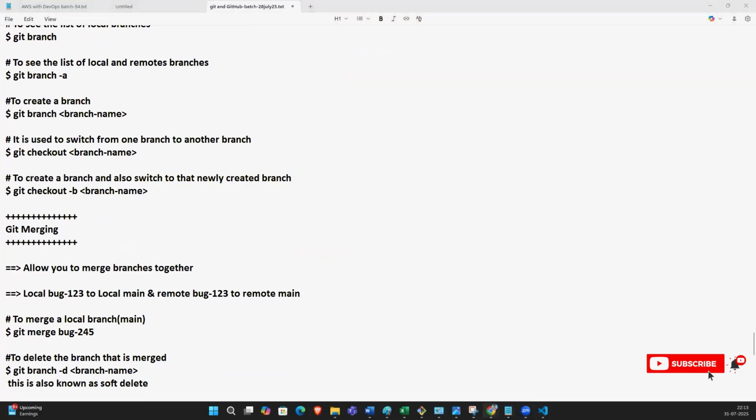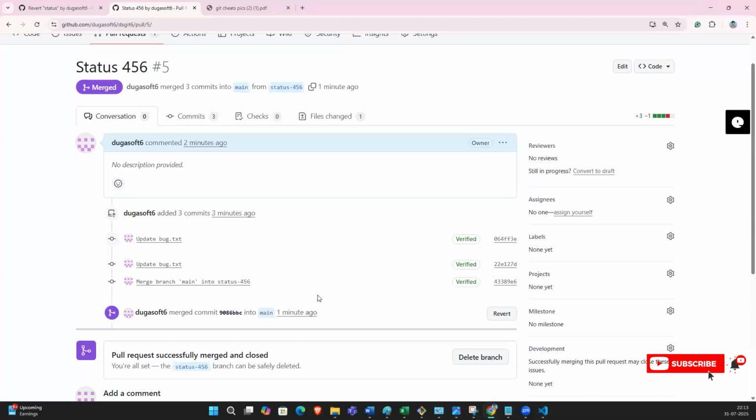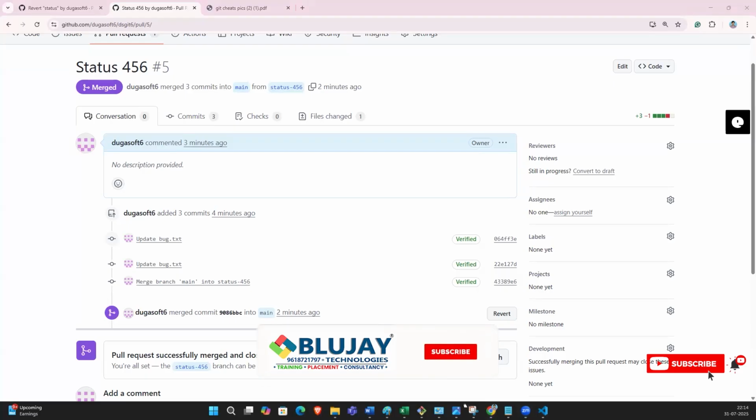So this is the real-time scenario. While merging the code, I think Chaitra, you are using Git. Are you using Git? Who is using Git? Did you get merge conflicts? Did you do revert? No, revert I have not done. So this is the way we are doing the reverting.